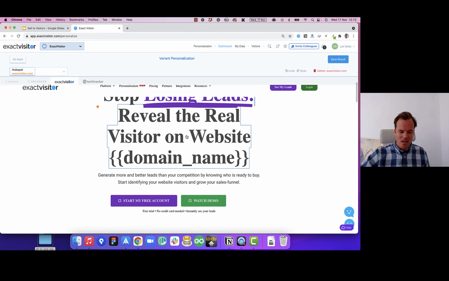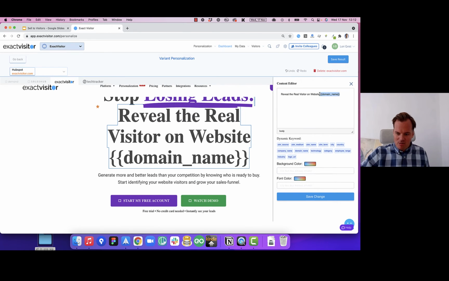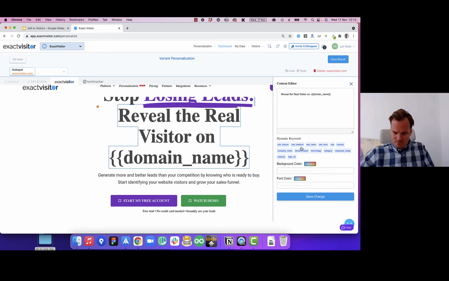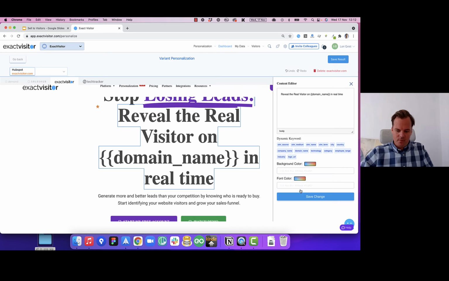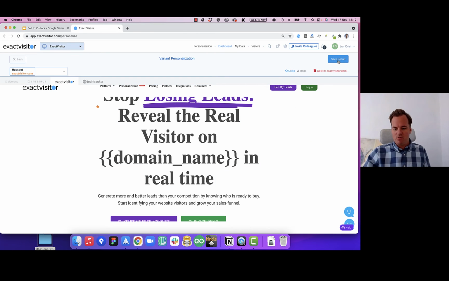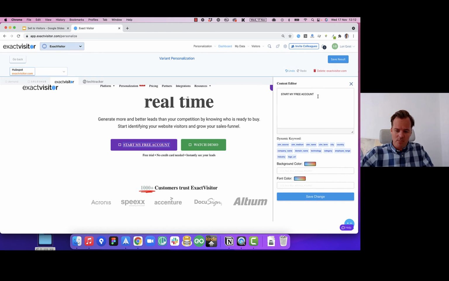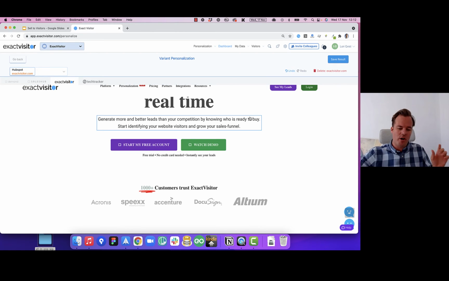So for example, I already personalized this. I can change my CTA to reveal the real visitor on your domain in real time. I save the change. Once it's saved, this is live. So if a HubSpot visitor comes, we're going to change the CTA to this. Let's say instead of starting my free account, I added the employee range over 1,000 people. Well, then I say talk to sales, save it, change the UTM, the URL.